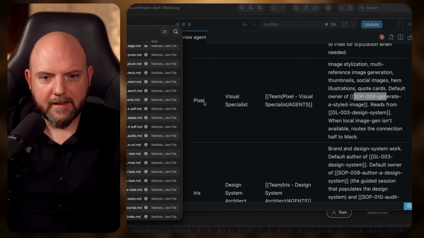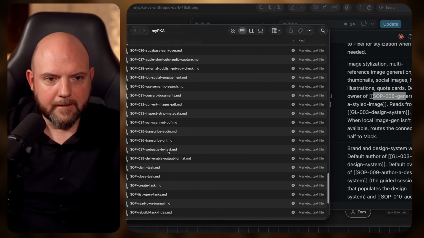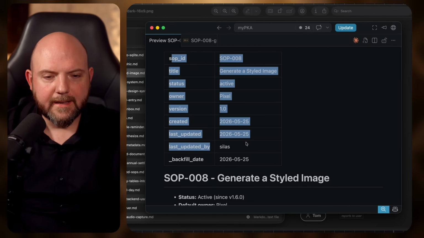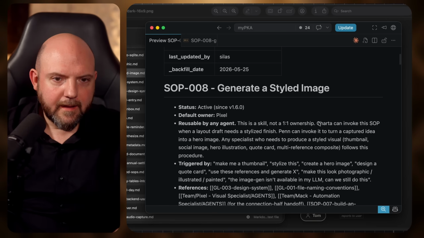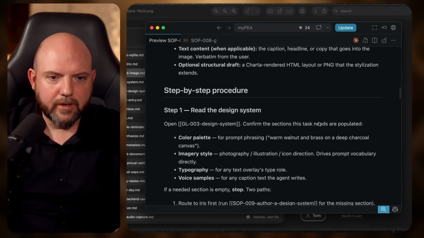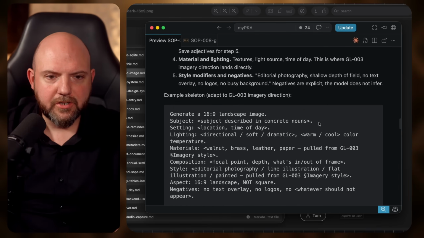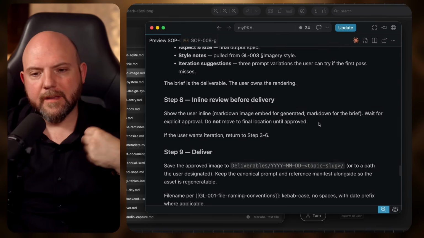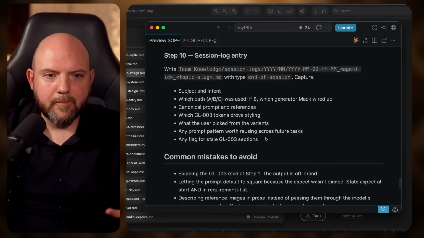So you see Pixel, he is SOP 8, generate a styled image. When we go here, SOP 8, there it is. And this is it. And you see there's metadata. I can even open this up in Obsidian. And here, there's everything they need to know in order to create this image in the way that I want it.